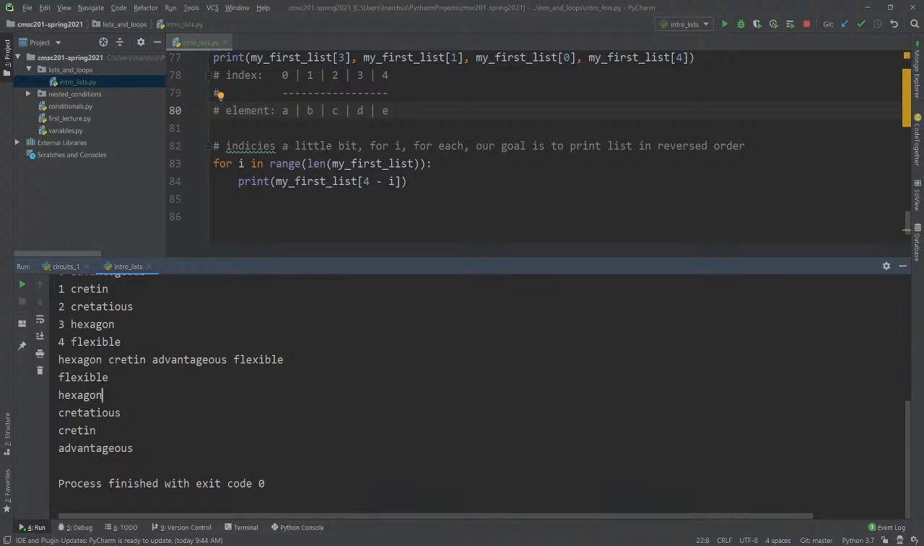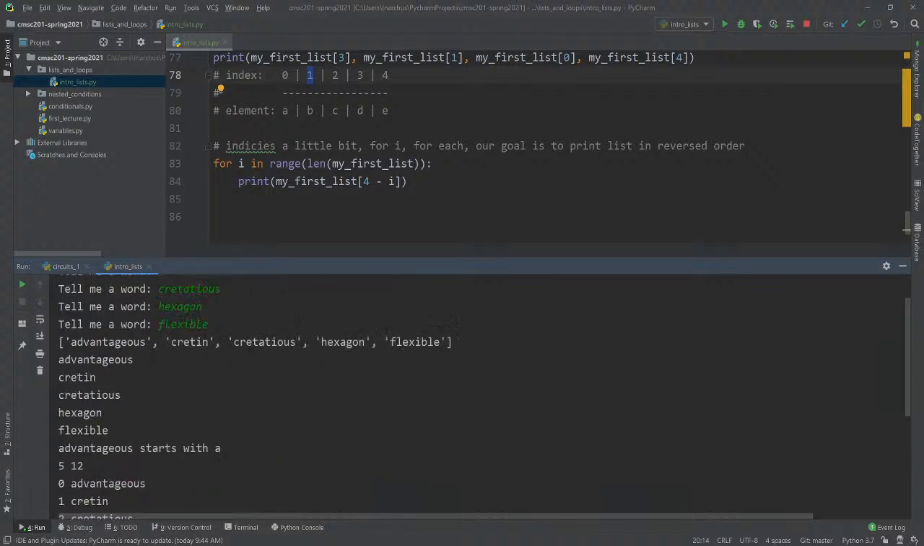And then the second word that's going to pop out is when you do 4 minus 1, so it's going to give us the thing at position 3, right? So here it's going to give us this, and then 4 minus 2 is going to give us the thing at position 2, and then 4 minus 3 is going to give us the thing at position 1, and then 4 minus 4 is going to give us the position 0 thing.